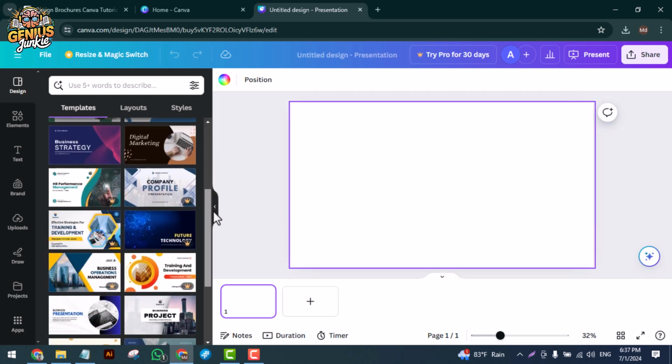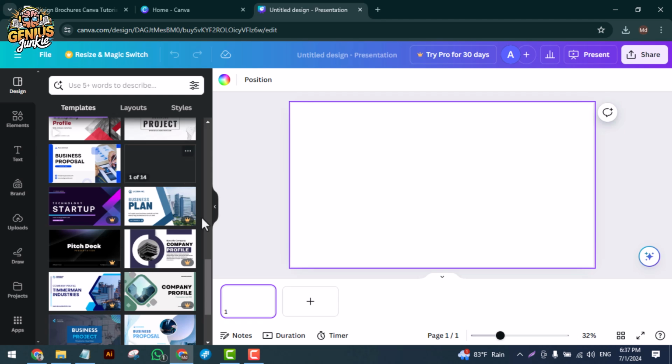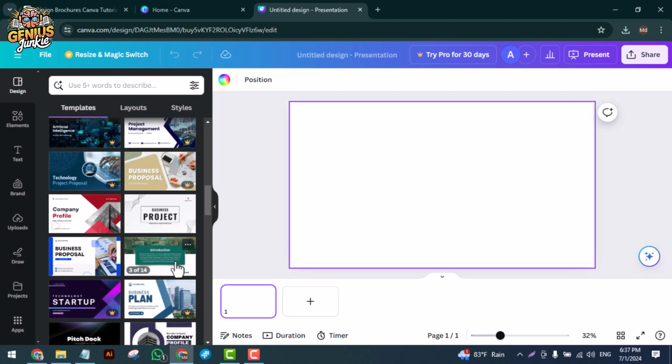Canva offers a variety of presentation templates to choose from. For this tutorial, I'll pick a modern and clean template. Click on the one that suits your style.